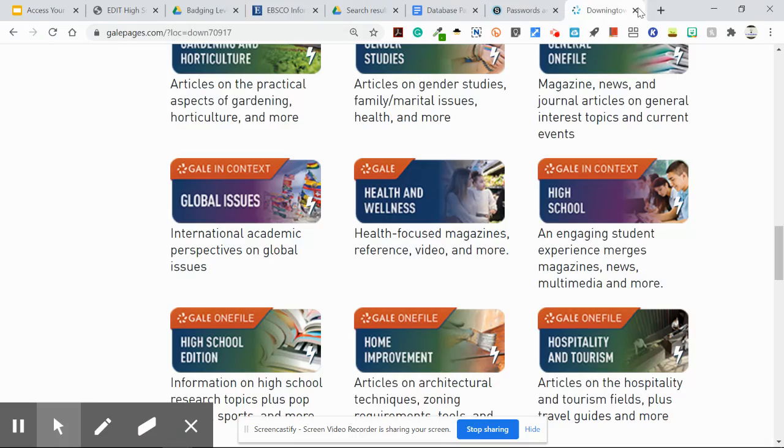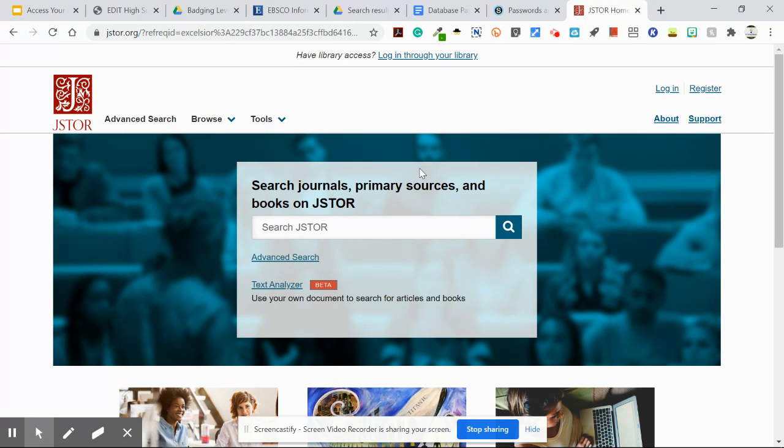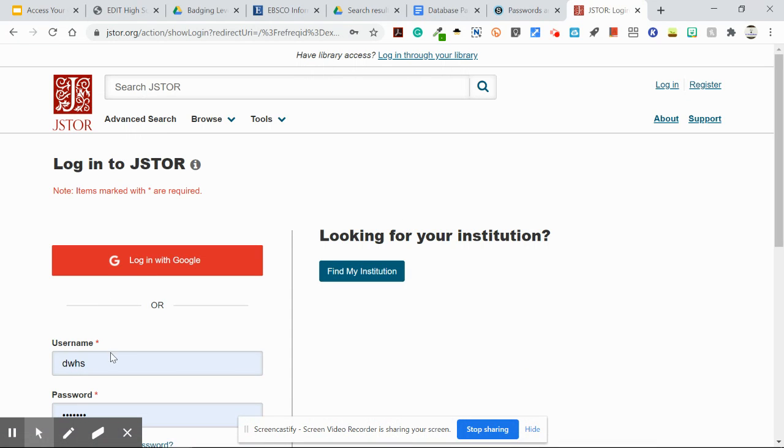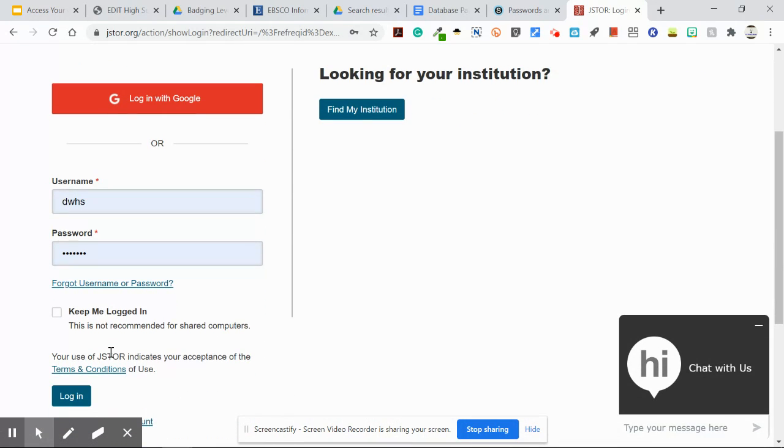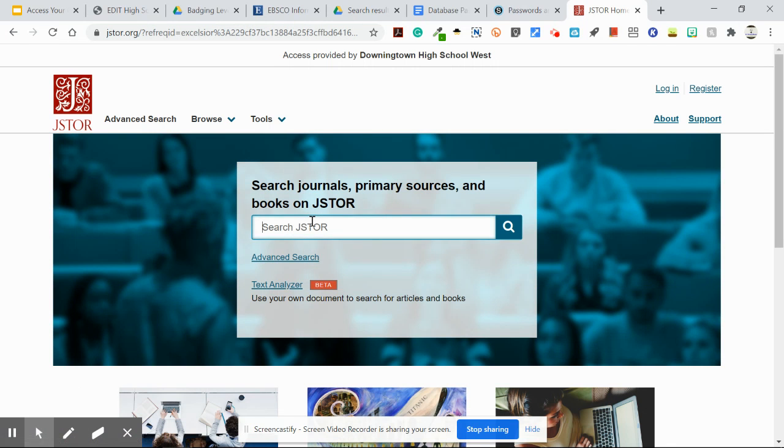I'm going to jump out of Gale for a second and I'm going to go back here and show you JSTOR. So JSTOR is a high-level database. JSTOR you need to log in every single time, even if you're in the school building. So the login's right here. And you'll find the login on that sheet that I gave you, but I'm going to be permanently logged in. Same deal. I'm going to search coronavirus.